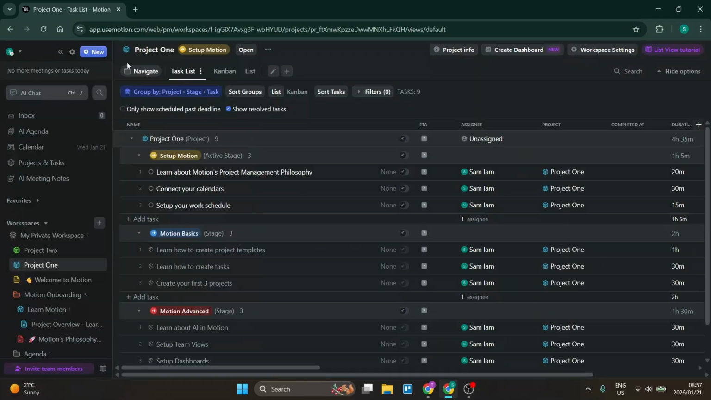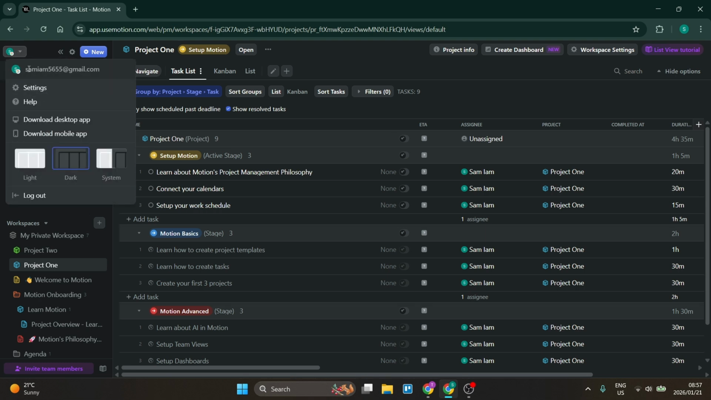Today I'm going to show you how to assign team members to tasks in Motion. Right here in Motion, we are going to go over to the left-hand side. You'll see this little drop-down menu. You can click on that.